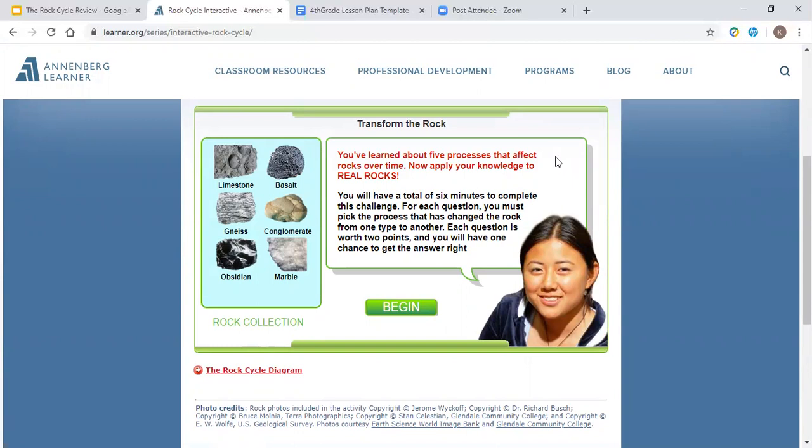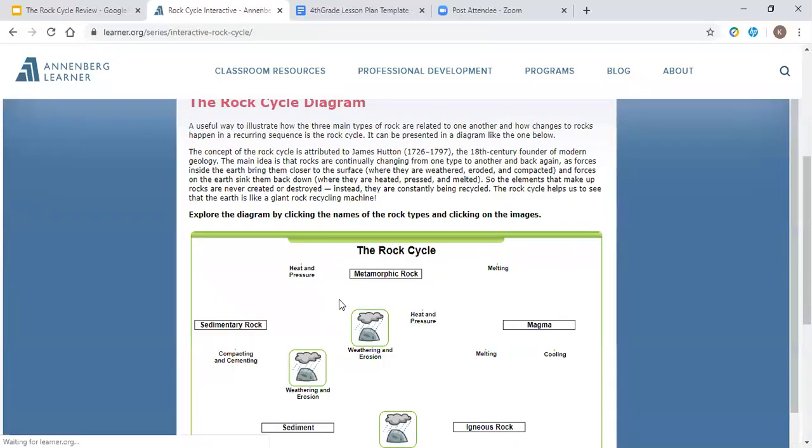You will have a total of 6 minutes to complete this challenge. For each question, you must pick the process that has changed the rock from one type to another. Each question is worth 2 points, and you will have 1 chance to get the answer right. You can press Begin and then take this challenge. When you're done, you're going to click on the last section, the rock cycle diagram.